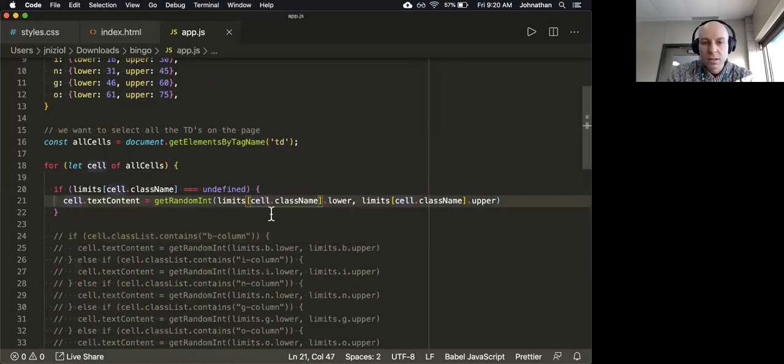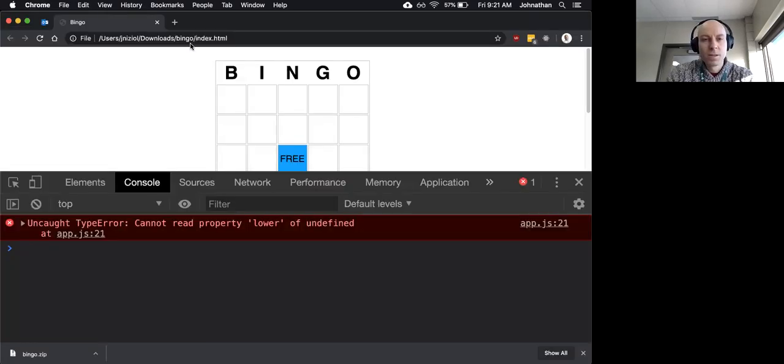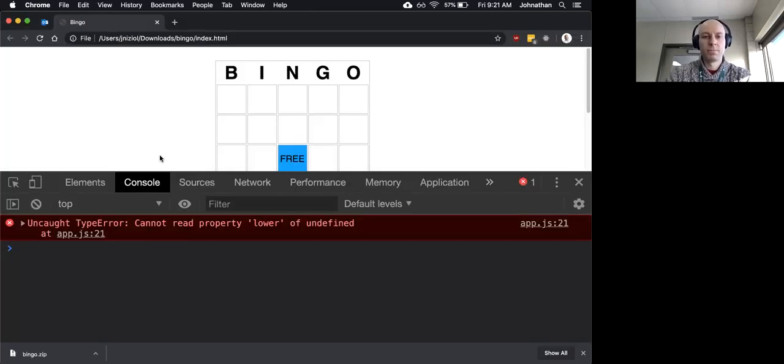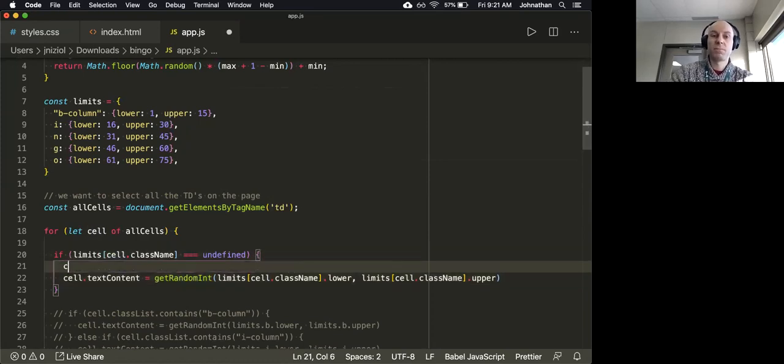Lower of undefined, cell.className. Where's that? 21. Cell.textContent. Cell.className.lower. Yeah. Cell.className.upper. Oh, what's this? That's a problem, but that's something we could deal with. And so when I run into problems like this, I console log things.